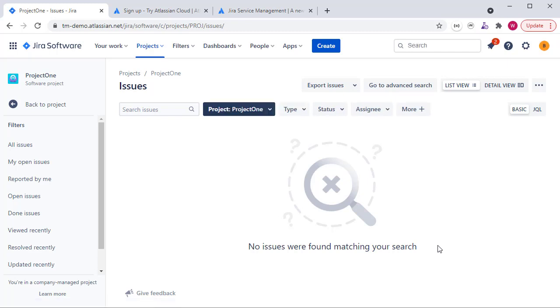So once we've created that project 1, we can start looking at some of the Jira fundamentals that you need to understand from the outset.